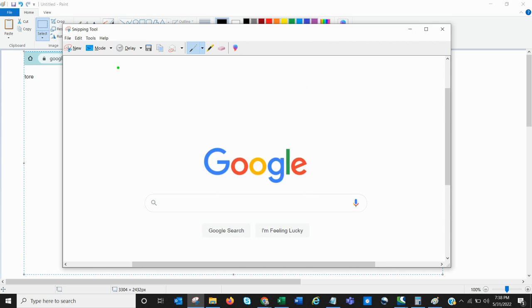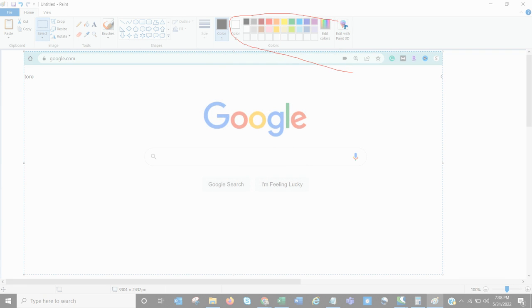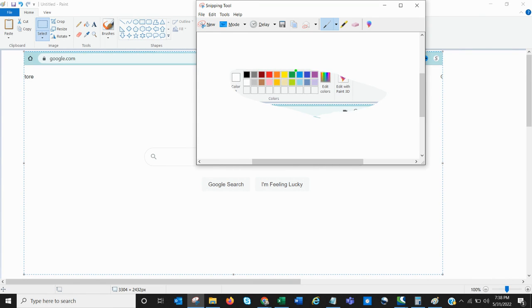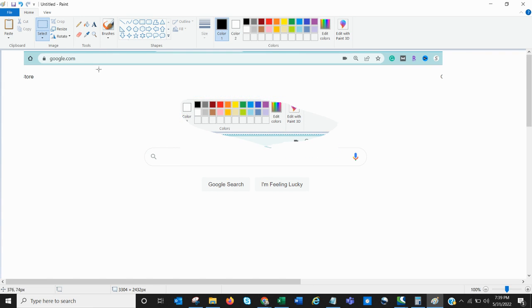See, I took a screenshot of this. Let me draw some other area. See this area I want to take a screenshot of. See, I was able to take a screenshot. Again, you could either save it or you could just copy and paste it in Paint. See, I was able to paste it here.